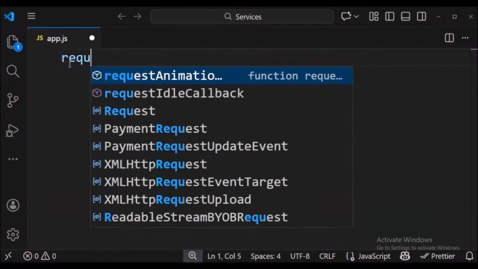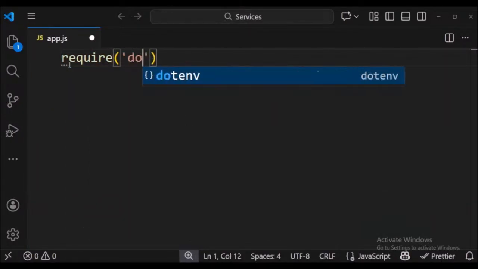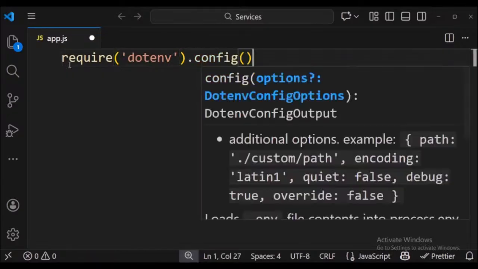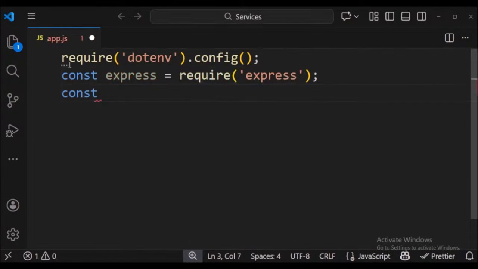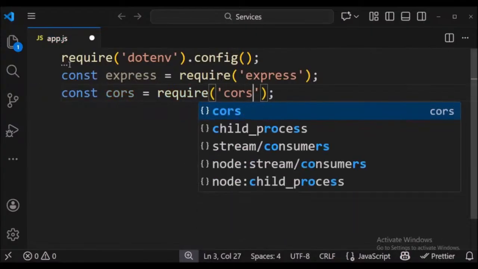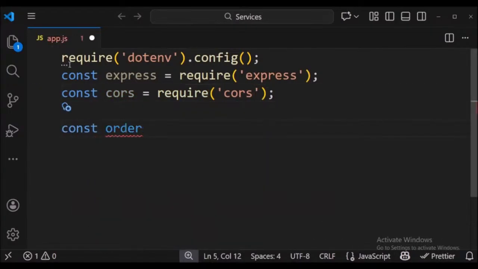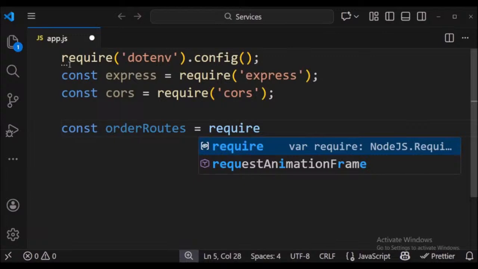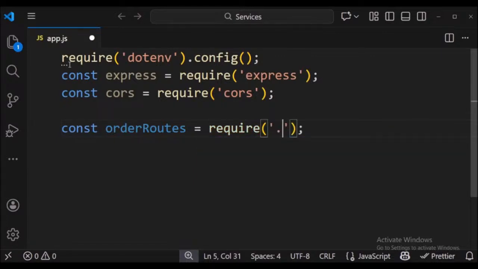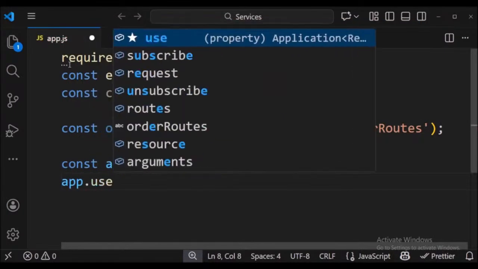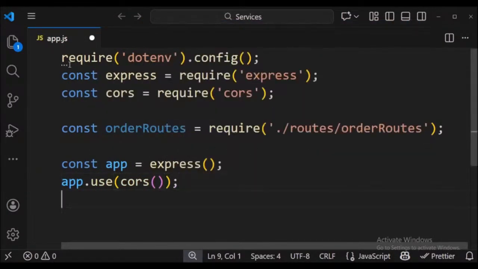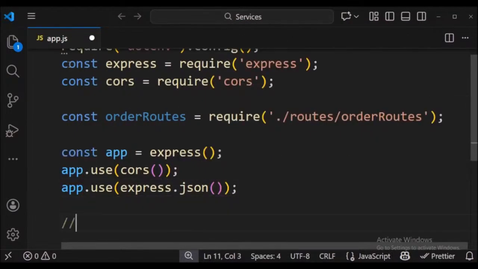At the top we load environment variables using .env and then we bring in Express along with CORS to handle cross-origin requests. After that we import our order routes which will contain all CRUD operations for the order service. We initialize our Express application, enable CORS and tell the server to accept JSON formatted request bodies.